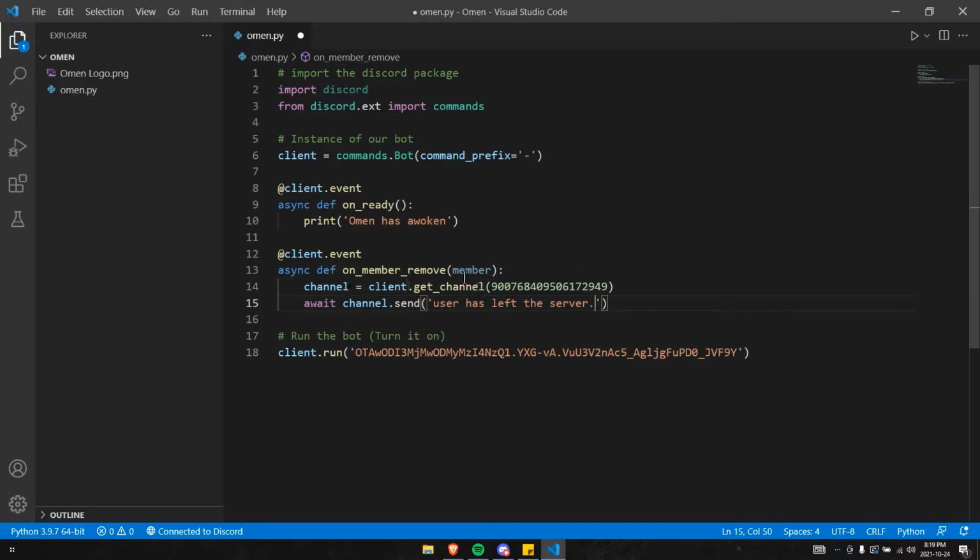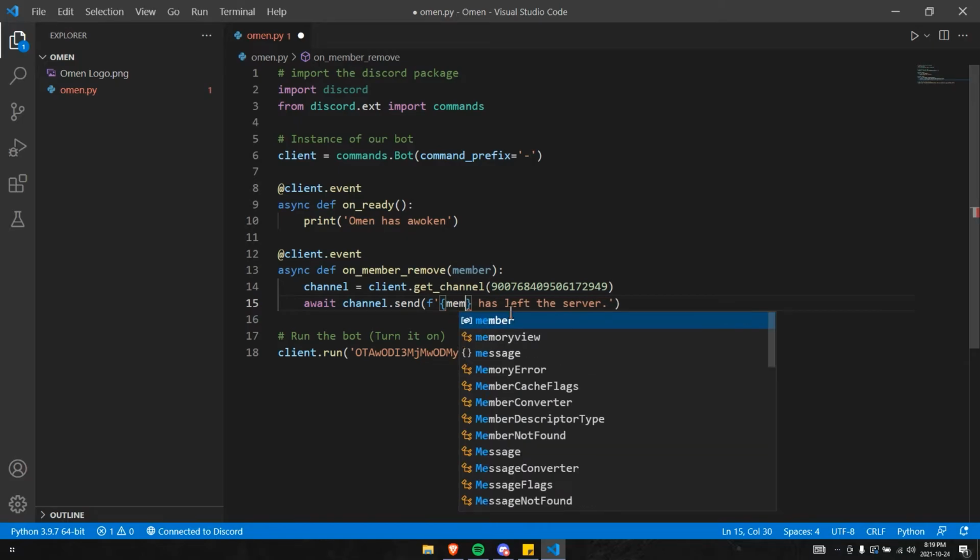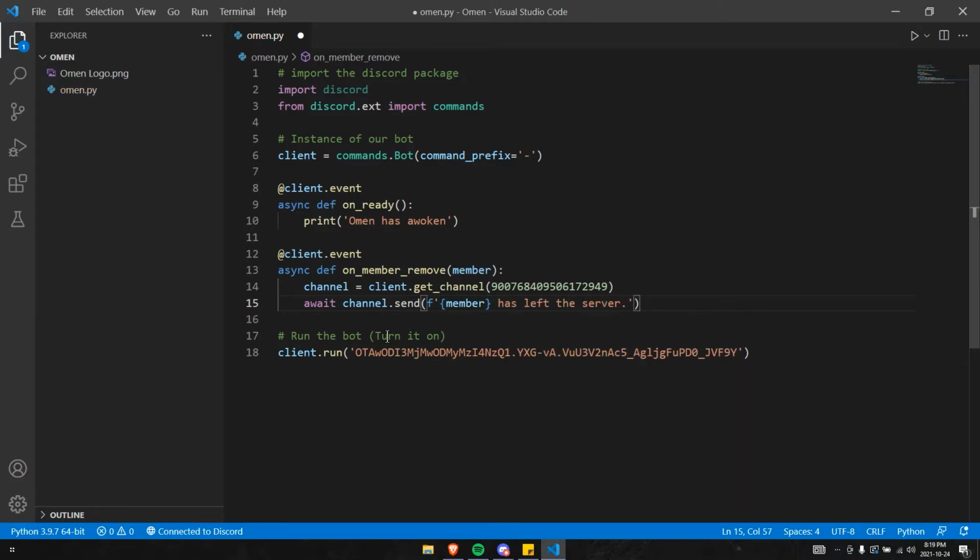Now remember, we passed in a member parameter. This member parameter actually stores the member that left. So instead of saying user, we can actually get the actual ID of the person that left the server. So we'll create an f-string, and then in the curly braces, we'll throw in member. And so it'll say member has left the server, and that should work.